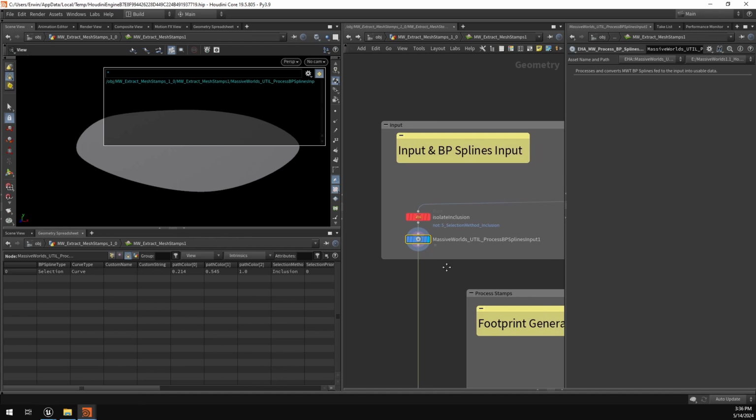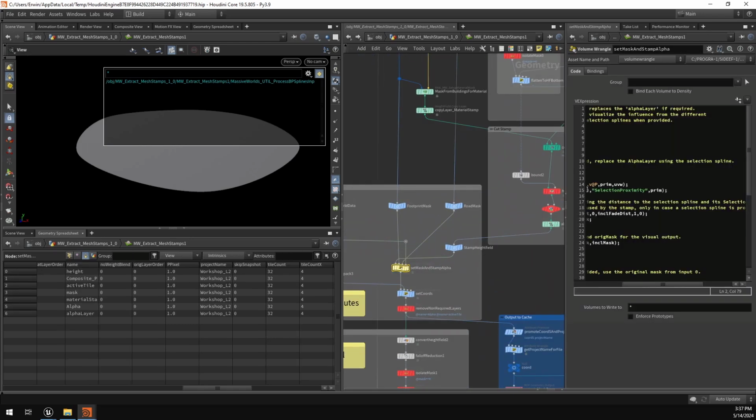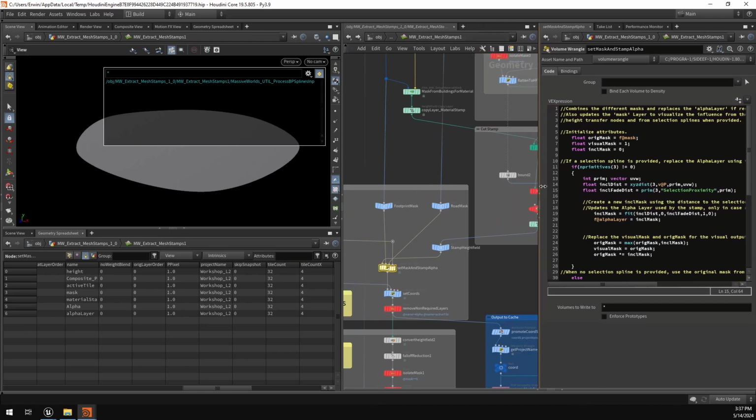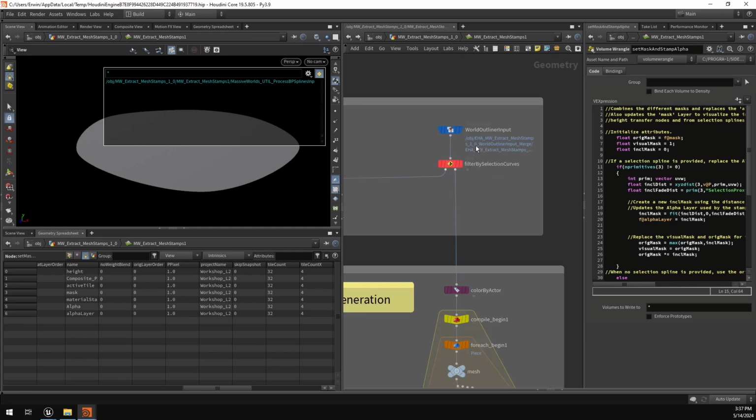In this case, they are primitive attributes, so we can see it's a selection BP spline. There's also the road spline as well. It's a curve type, it's not a linear type. We are using the inclusion mode over here, and it has a selection proximity of 15 meters. Note that this is important because I'm actually using that as an attribute down here in the system. Let me just pull this up over here. So this is actually used to determine the fading distance of the stamp if we're using the inclusion spline. Let's get to that when we get to that.